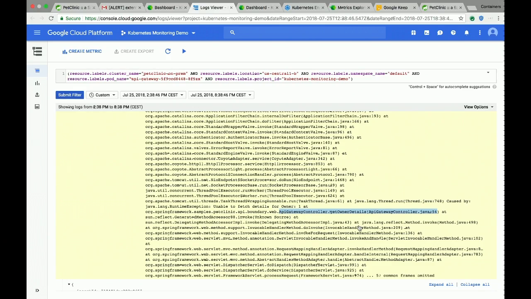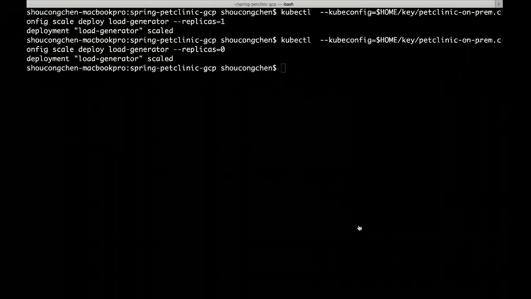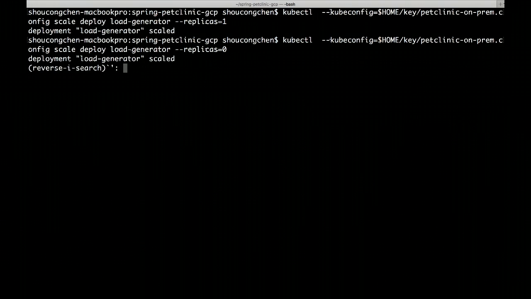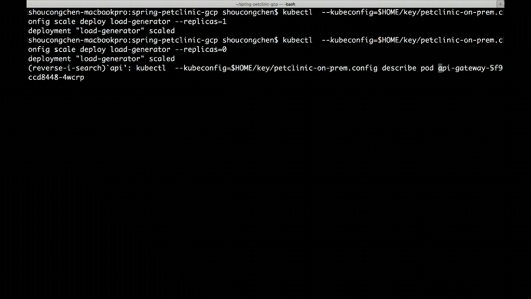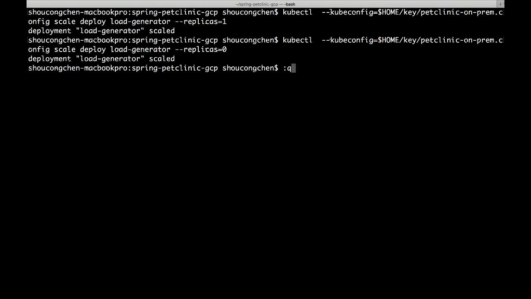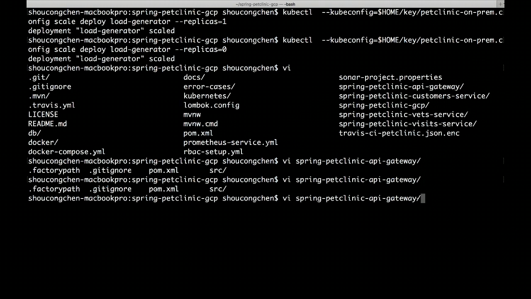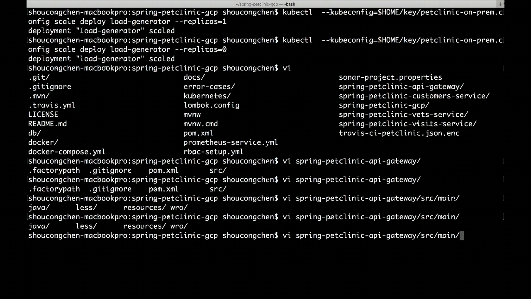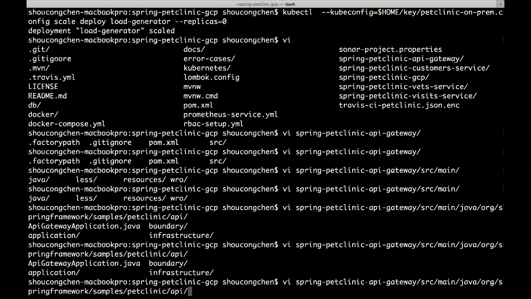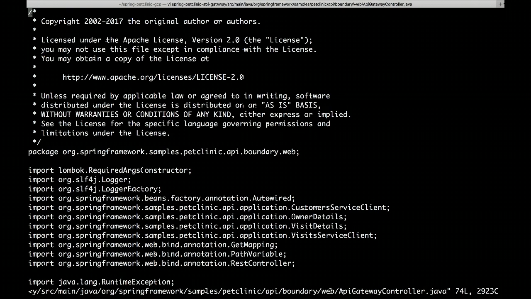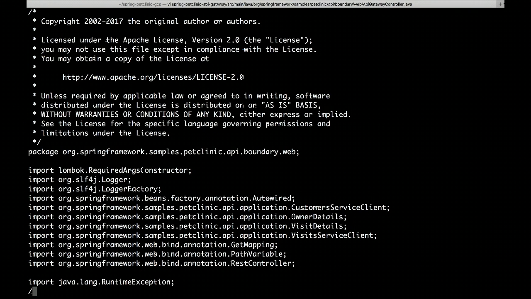Let's go to code. Okay, apparently it's not in this file. Let me do it. Yeah, go for it. You know what we should do? We should show the debugger as well. Yeah, sure. Okay, so this is the file where the API gateway is.